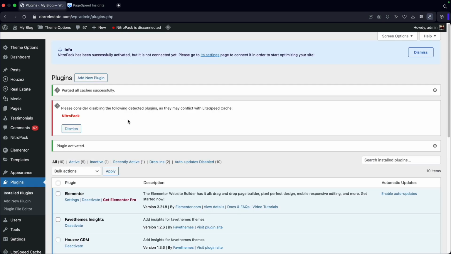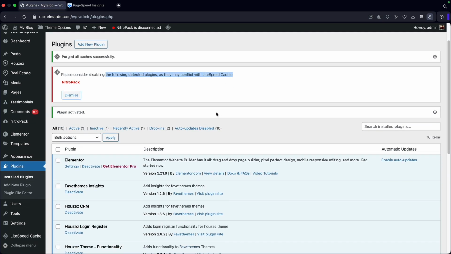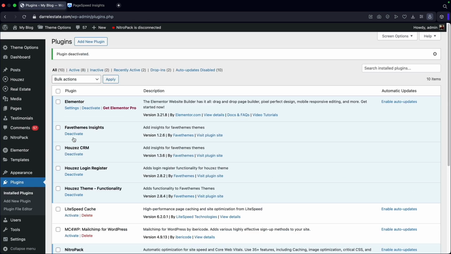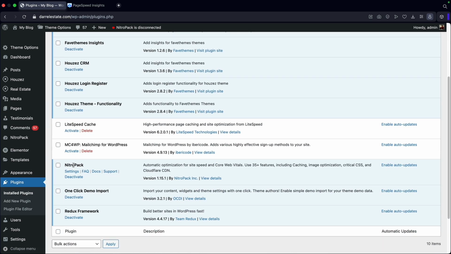Once you do that, you also need to disable the LiteSpeed Cache plugin if you have this installed on your websites. If you have another caching plugin, you'll need to disable that plugin. So for LiteSpeed Cache, I'm going to click on deactivate. All right, now we're going to scroll down right here, and under NitroPack, let's click on settings.